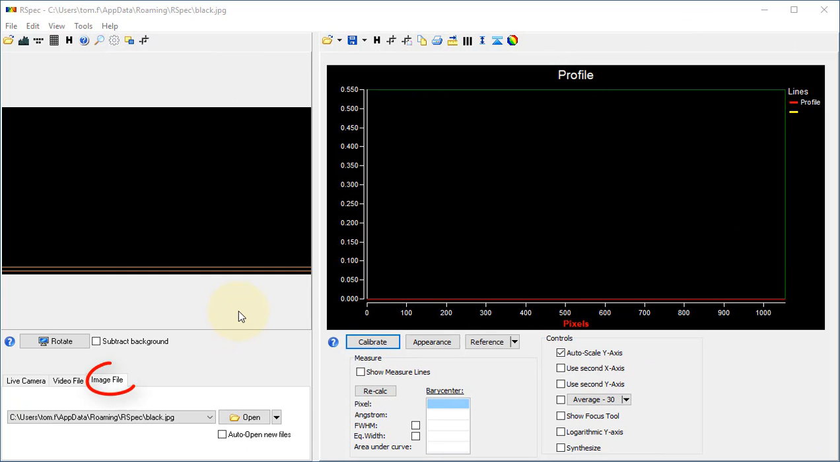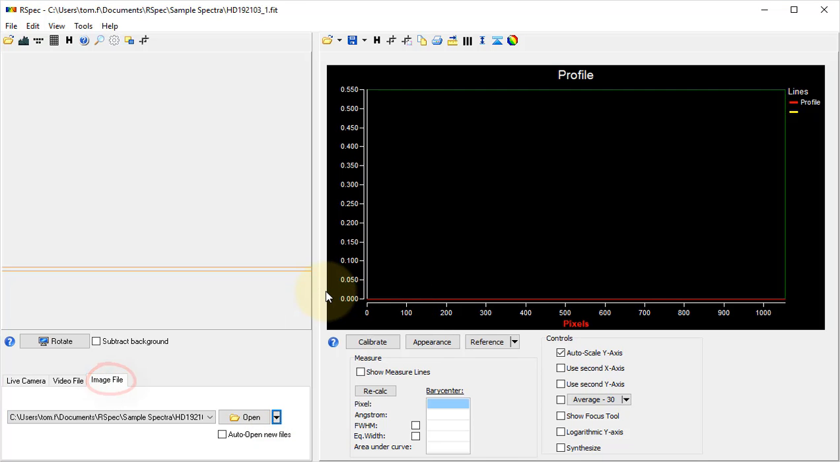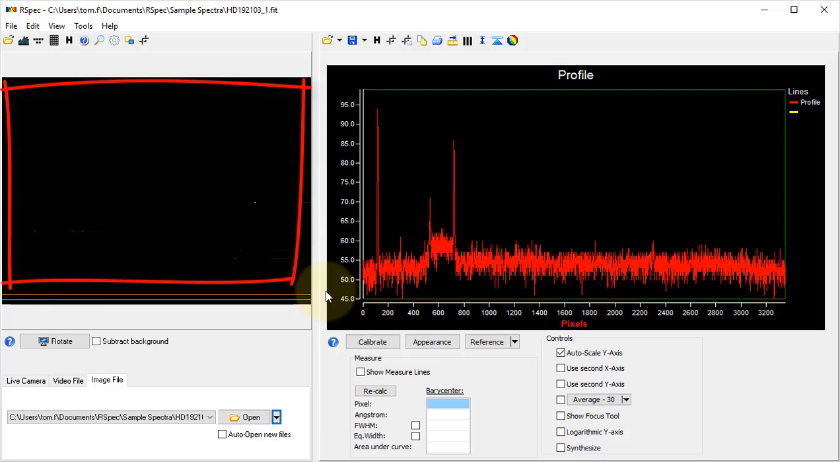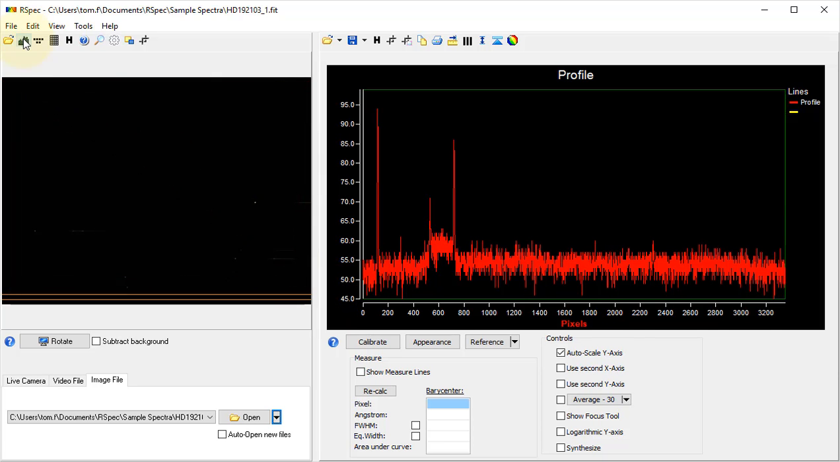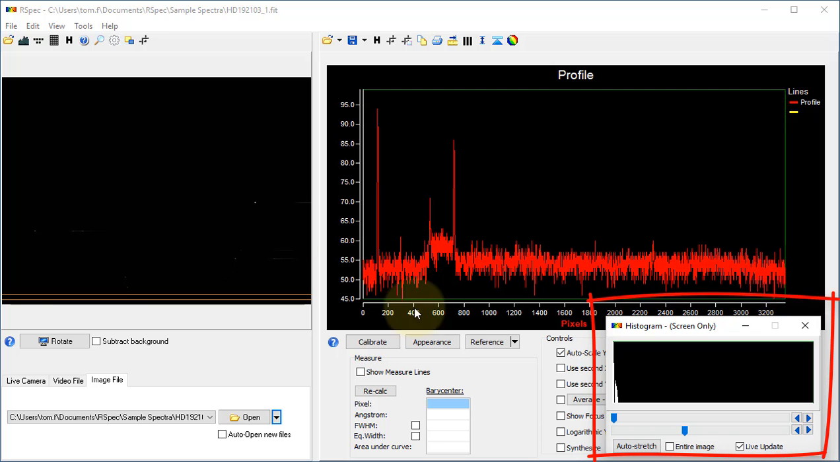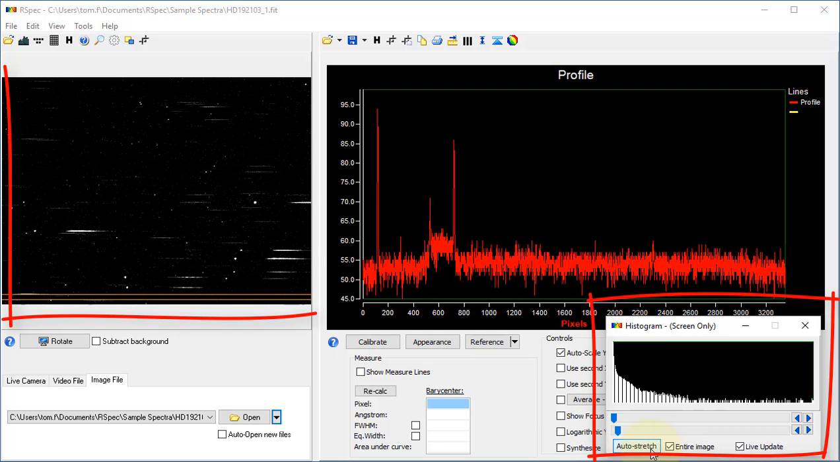We're here on the Image File tab. I'm going to select a different image. Now, there's not much there yet, is there? This is a great example of how the histogram stretch can help you. Let's open it here and select a stretch for the entire image. And then I'll click on Auto Stretch. Aha, there are a lot of stars and spectra that popped into view.